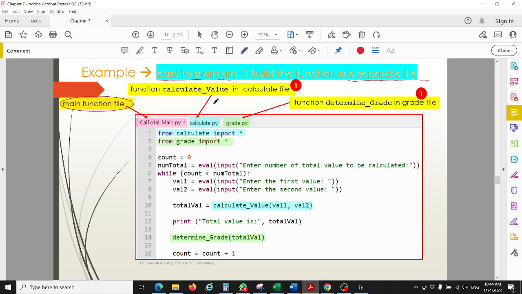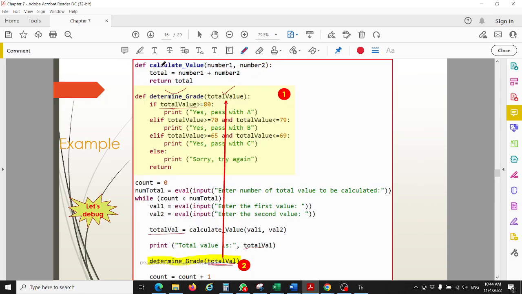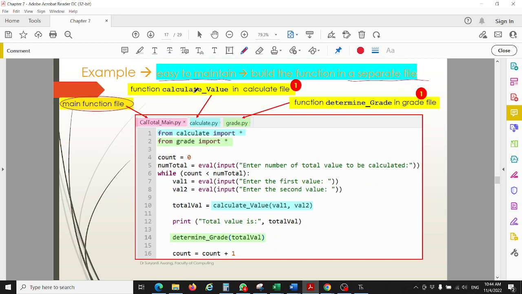Let's say, before this, you have this function, right? Calculate value. You create the calculate value in another file. The file name, let's say you name your file as calculate file. So you just create a new file, and then you have calculate.py.